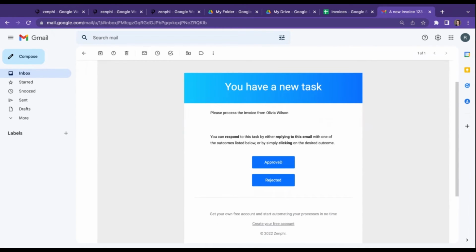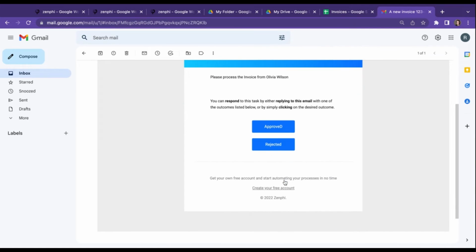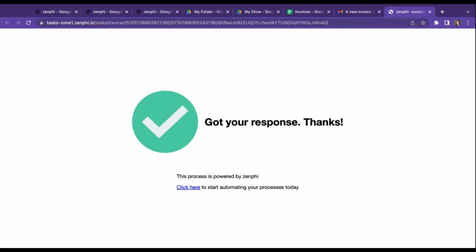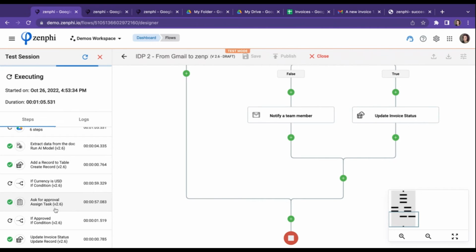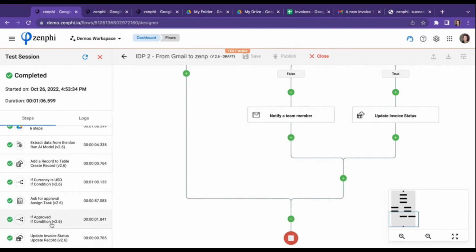So it says you have a new task. You can approve or reject it. And I'm gonna click on approve. Okay, so let's go back to Zenphi Flow. So we see that it was approved, and if approved, then the information about our invoice was updated in the Zenphi table. Okay, everything ran successfully.